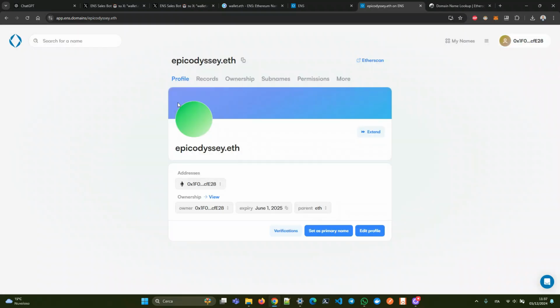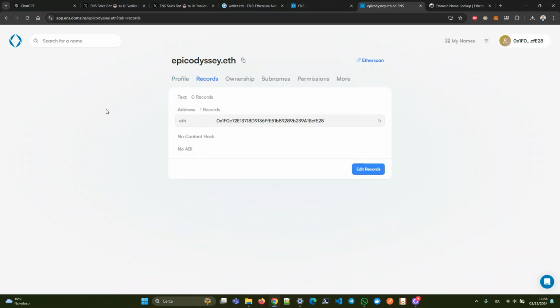So what is important is that all this information is stored on chain, on the blockchain, so it is immutable, and this is very important because this information becomes public. So this ENS can really become your identity on the internet.